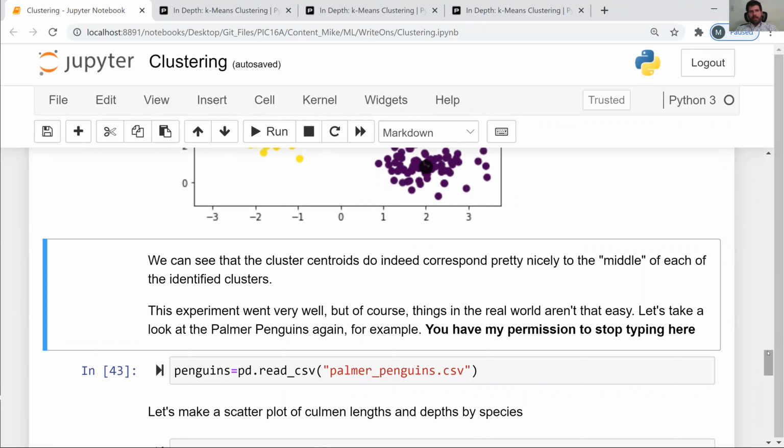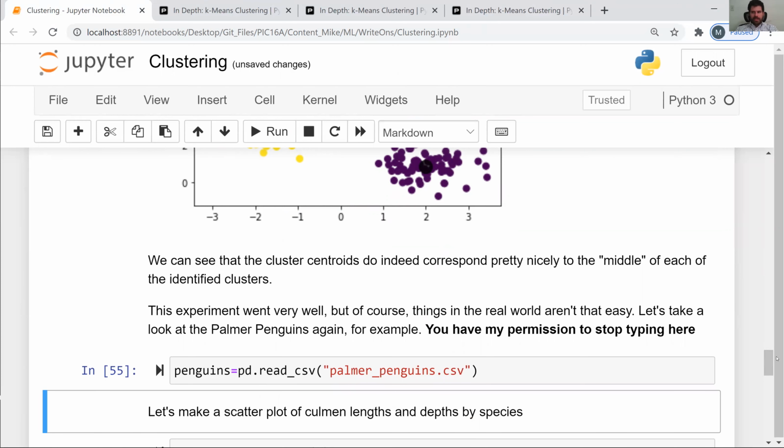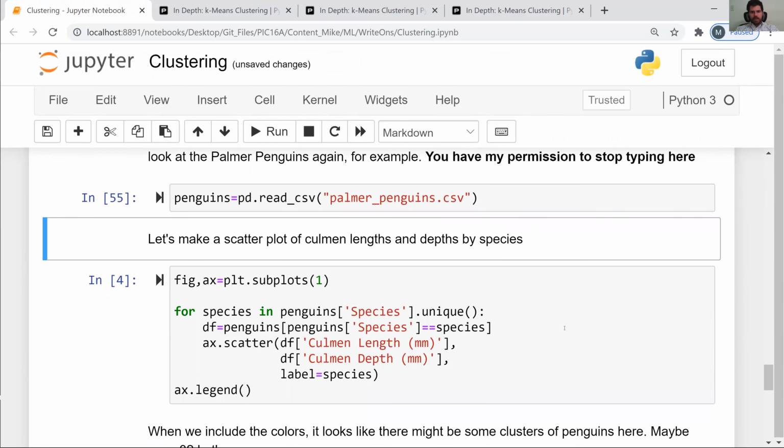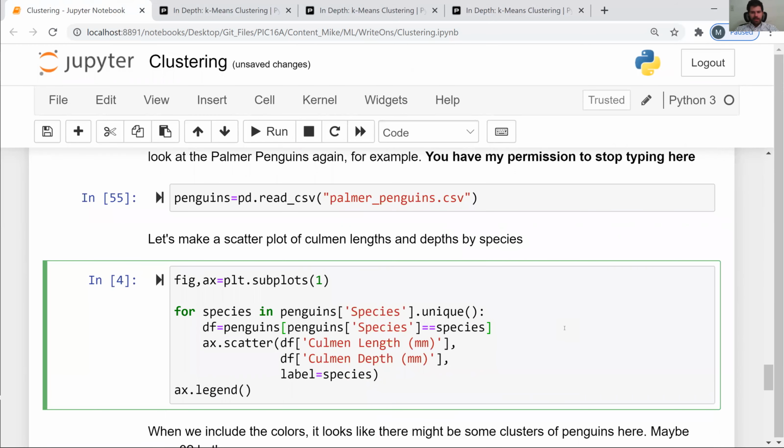Let's try something that's a bit harder. Let's try to play with our penguins. Let's see how this works. You have my permission to stop typing. This is going to be a pre-written example where we're just going to do the exact same thing with our penguins. All right, so we have a data frame full of penguins. And we are going to plot the culmen length and culmen depth by species.